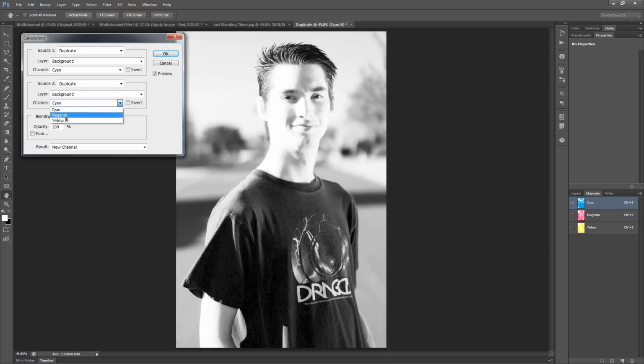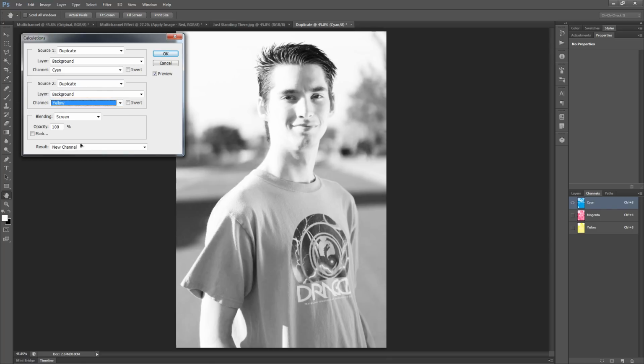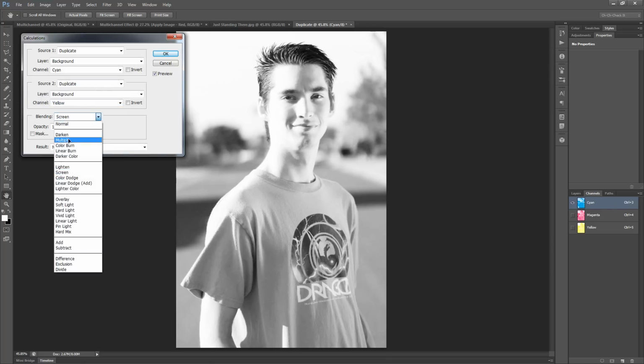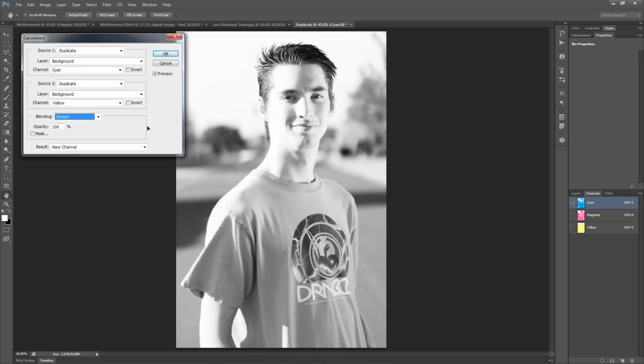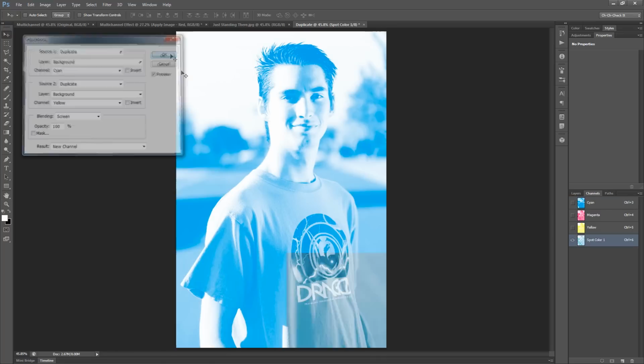Let's change the channel from cyan to yellow in source 2. And by default, the blending mode is going to be set to multiply, so it's going to be really dark. So instead, change it from multiply to screen. And basically what's happening here is the calculations panel is taking the cyan channel and combining it with the yellow channel based on the blending mode of screen. And if that makes sense to you, that's fantastic. If not, don't really worry about it. Just follow the steps and go with it, all right? So once you've got that set up, just hit OK.